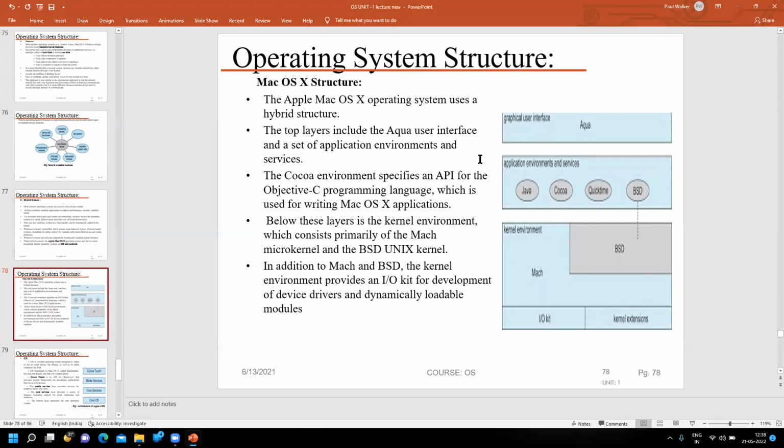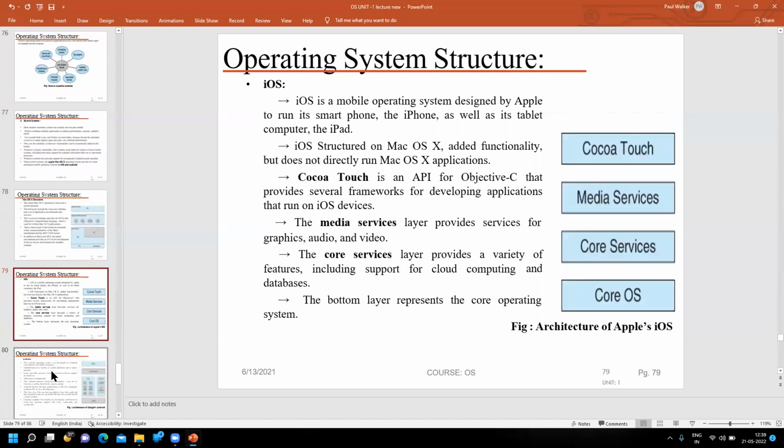The topmost layer is called Aqua, a user interface. It sets the application environment. The second layer is called the Cocoa environment. It specifies the API program. The third layer is called the kernel environment, which uses BSD, used in input and development kit. The second architecture is iOS.